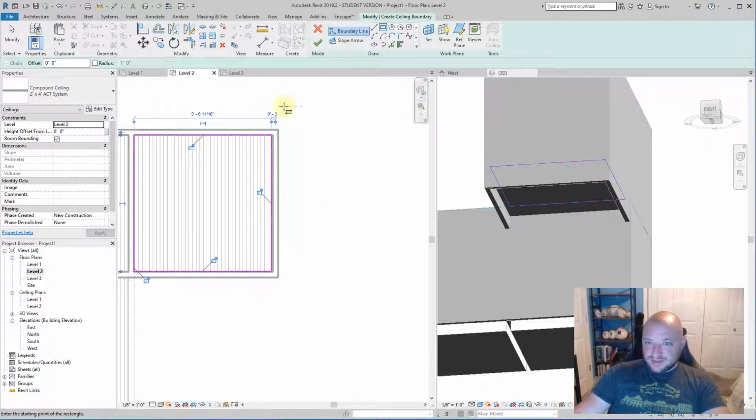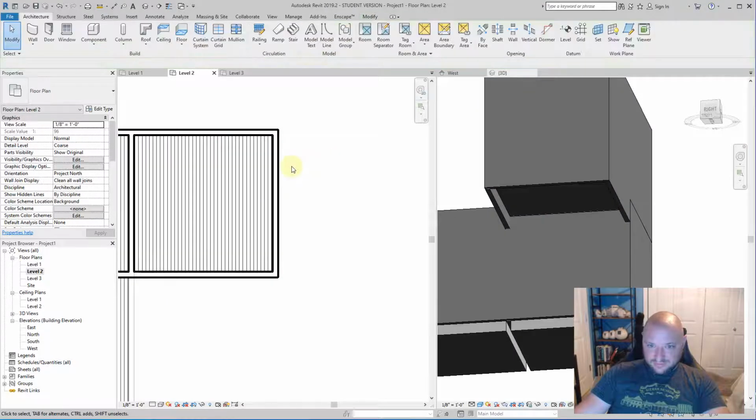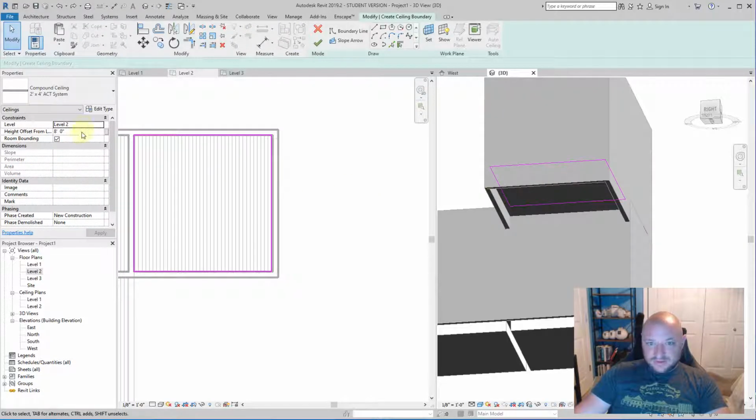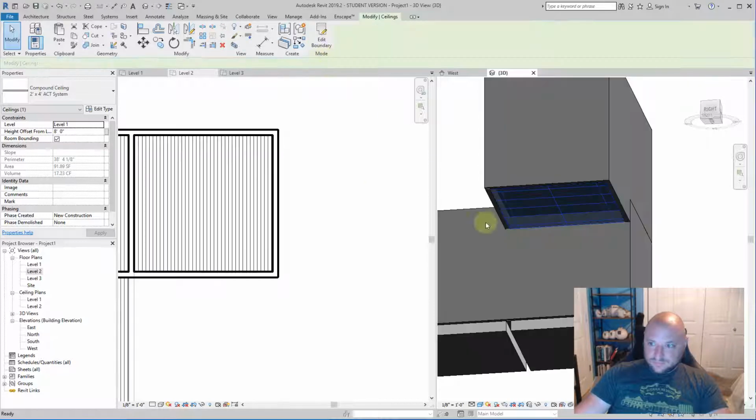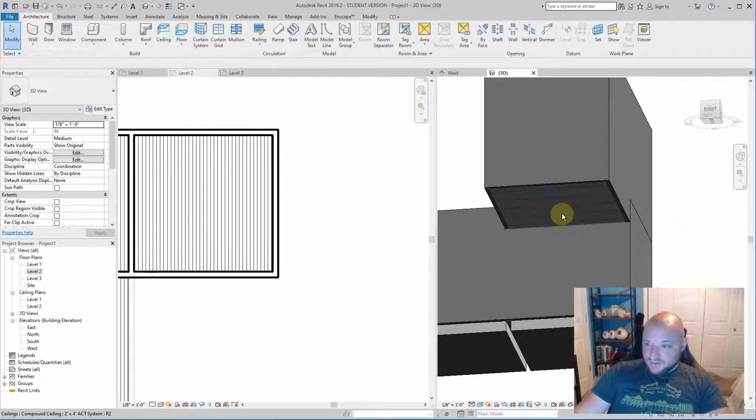You can see that it's got that right there, and I think I actually did the wrong level. Oops. Let's undo it. Level 1. There we go. Okay, so now that wall is there.